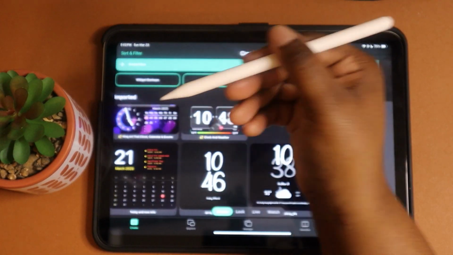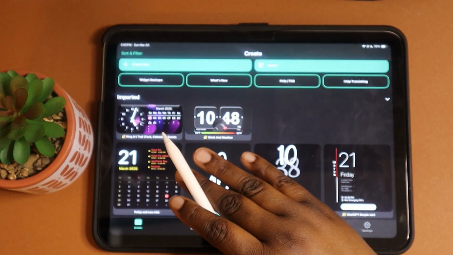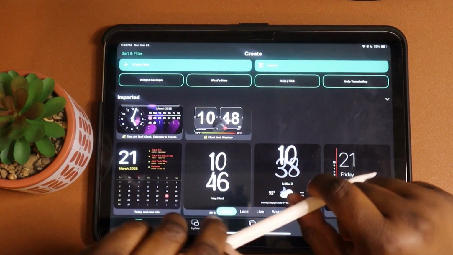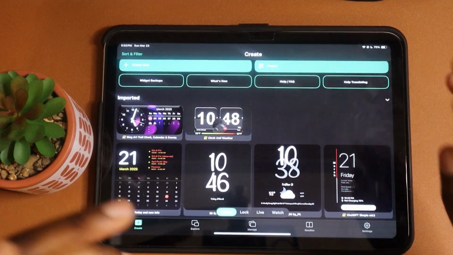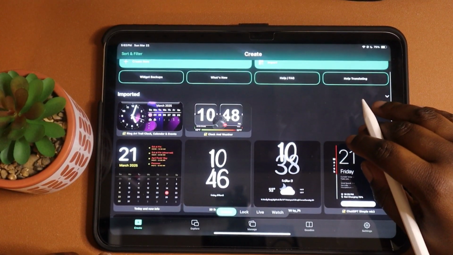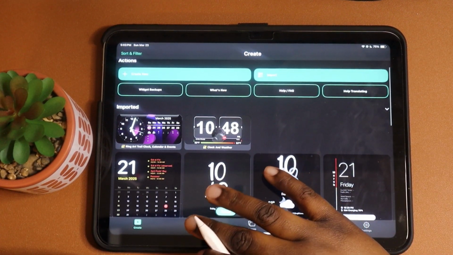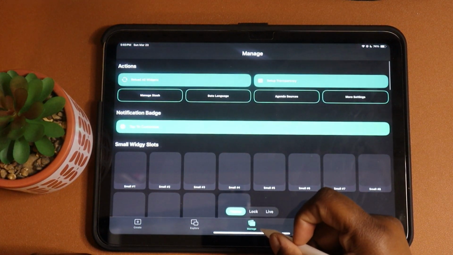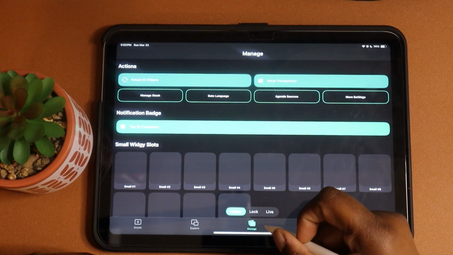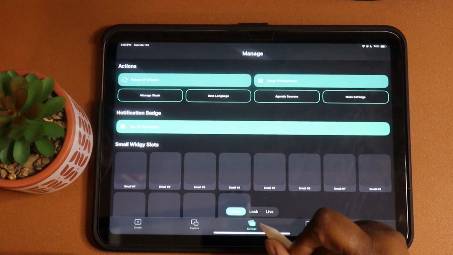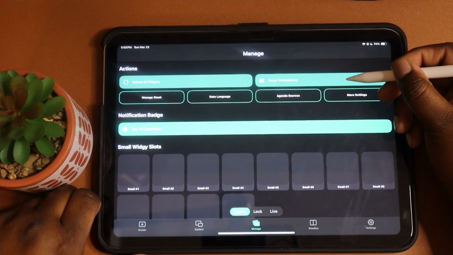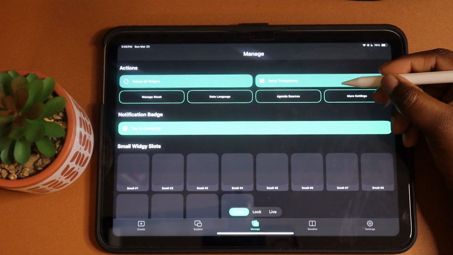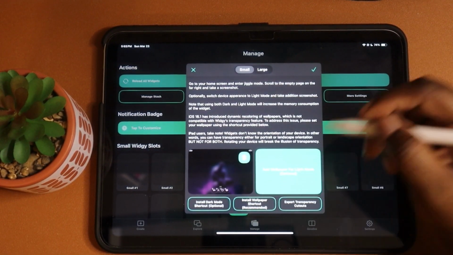But pretty much once you pick the widget you want, it is going to automatically save to your home screen. But another thing, when you're doing these widgets, you will want to come over to where it says manage. You want to go to manage. You always want to make sure that when you set a widget, if it allows you to use a background, you want to come into setup transparency.